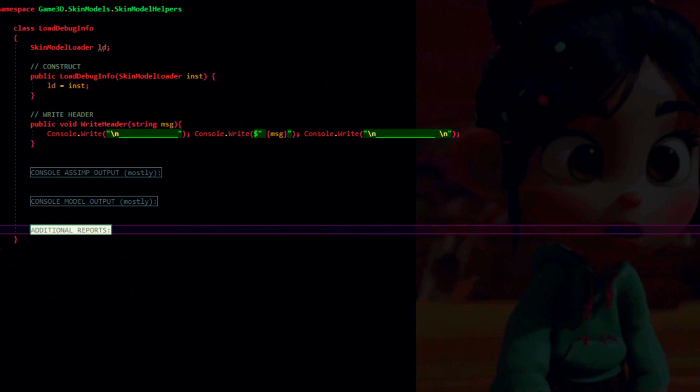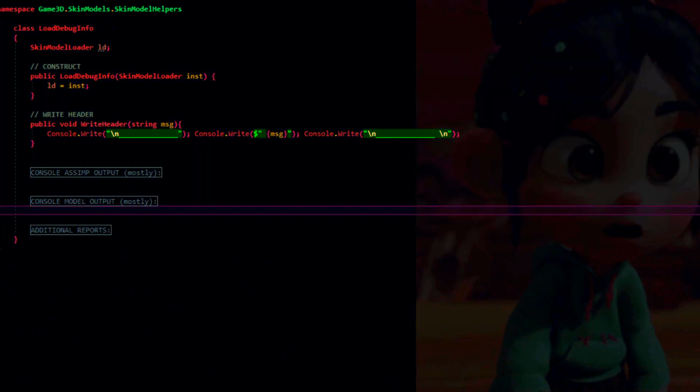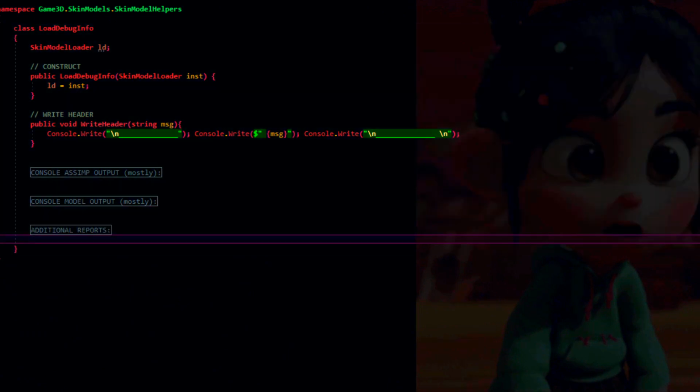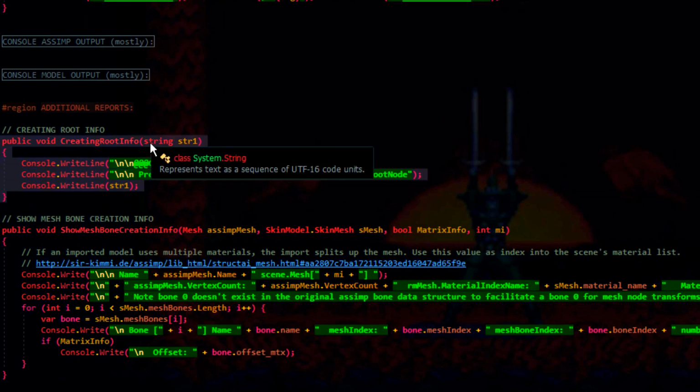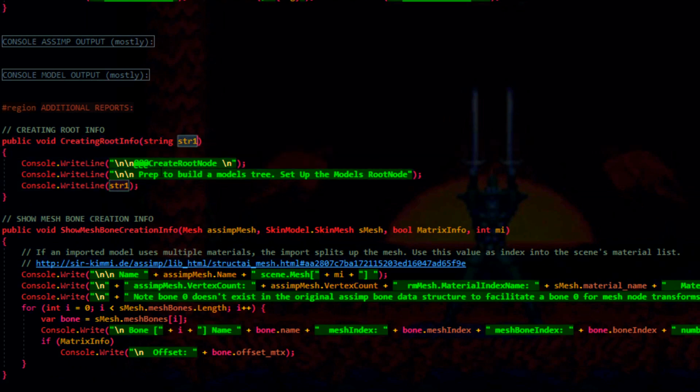So we got one last smaller debug section to add here. That's this additional reports. These are ones we could just kind of add extra inquiries that we might want. Here we just have a little message thing for creating root information, and what we're creating it for. Prep to build models tree, set up the models root node.